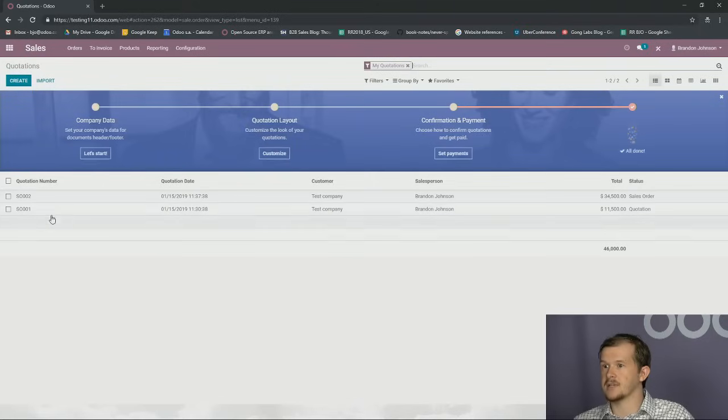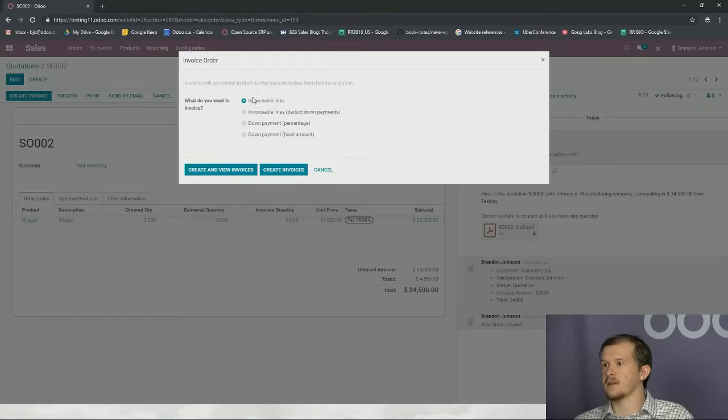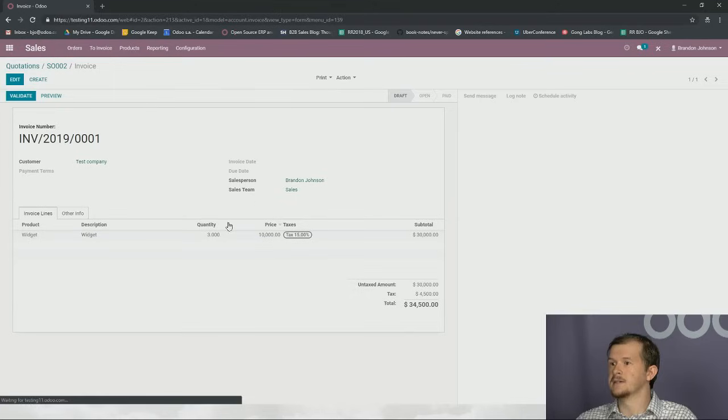Jumping back into our sales order, we can now see that we've delivered 3. We only have to invoice the rest. From here, we can create our invoice. We can choose invoiceable lines, down payments, percentages, fixed amounts, you name it. We're actually going to create and view that invoice.